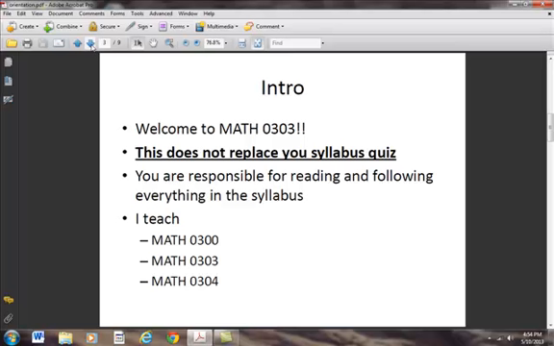First, I'd like to welcome you to Math 303. Just want to make sure you understand that this does not replace your syllabus quiz. And you are responsible for reading and following everything in the syllabus. Some of the classes that I teach here at the college are 0300, 0303, and 0304 math classes.